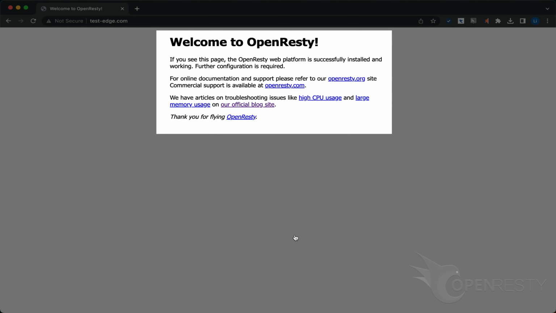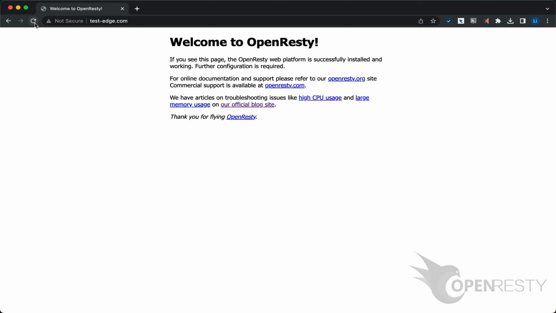Remember, we just set the clearance time to 10 seconds. We can access the application without CAPTCHAs within 10 seconds. After 10 seconds, we need to verify again.